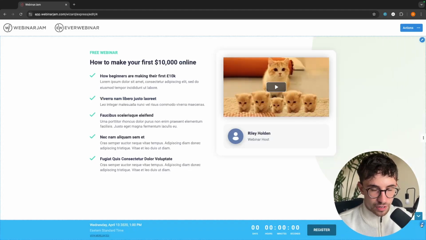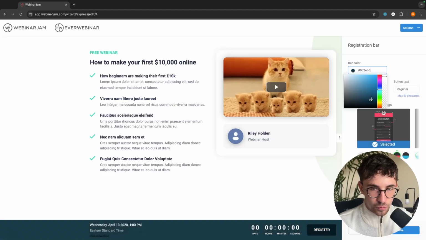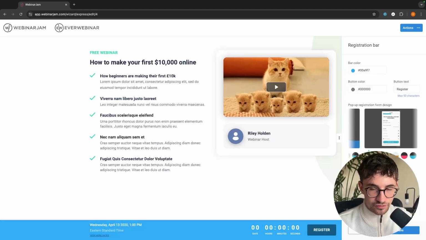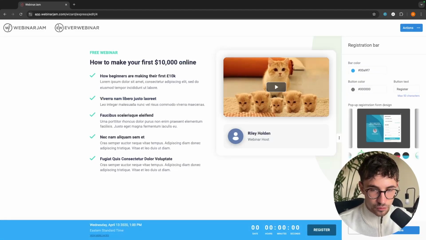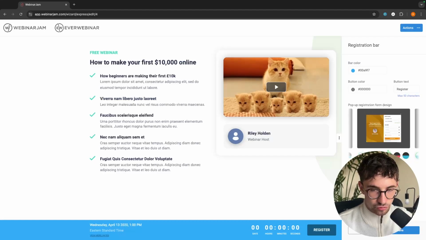We can also go down and edit the colors right here. So the color of this form at the bottom, we can choose this. The pop-up form that asks people to enter their information, we can choose the one that we want to use. And then we can go ahead and choose the colors as well.